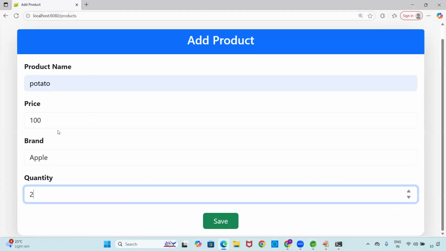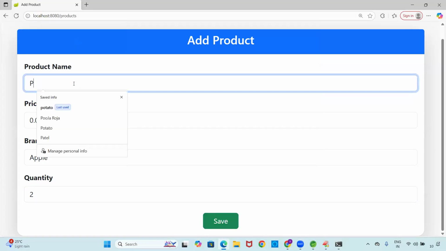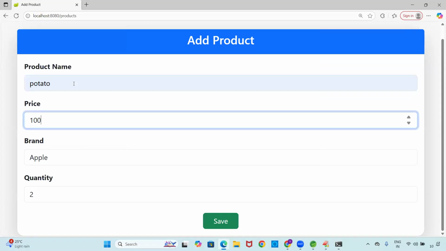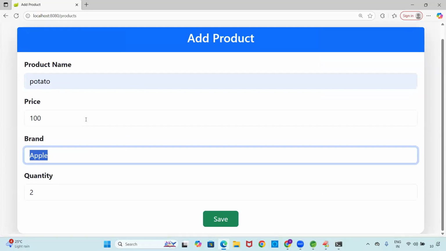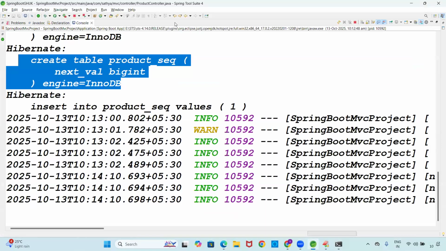Guys, you enter the product, then click on refresh. Now you can check whether the product is coming or not. Just write potato. Tell me guys, what is the potato price here? 100. Brand is something. Quantity is 2 by default. I want five products, something like that. Click on which button here? Save. Once you click on save, what request is sent to the server? A post request is sent to the server. What URL? Product slash save is sent to the server.